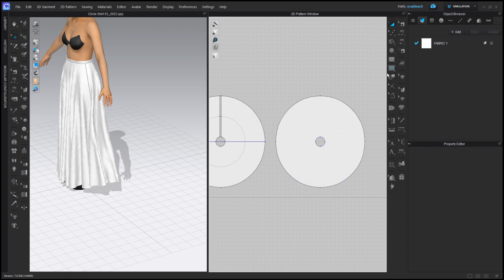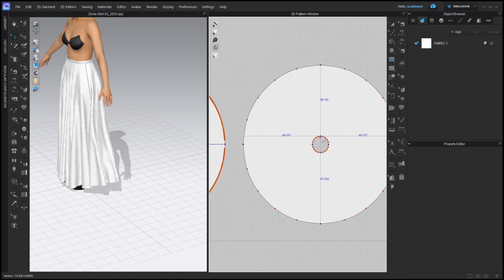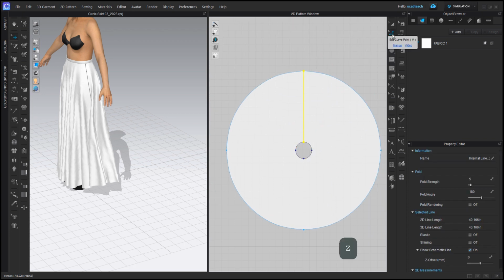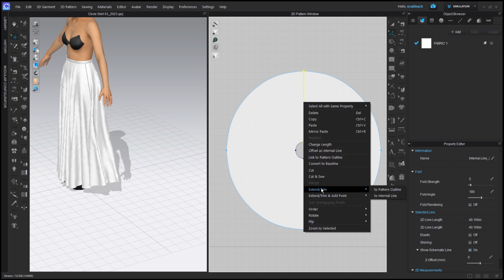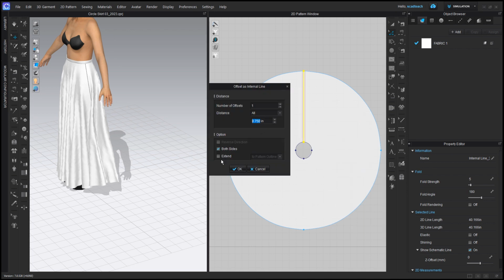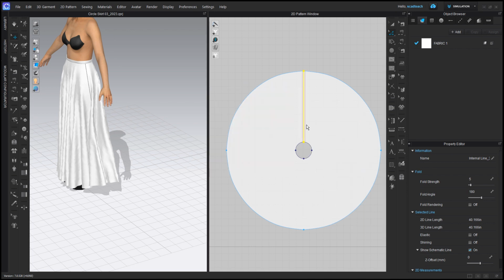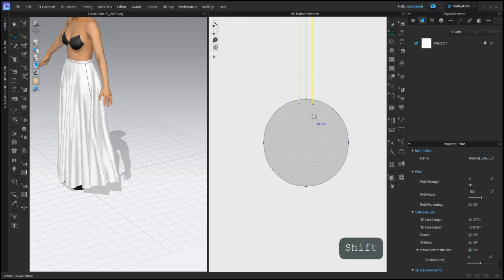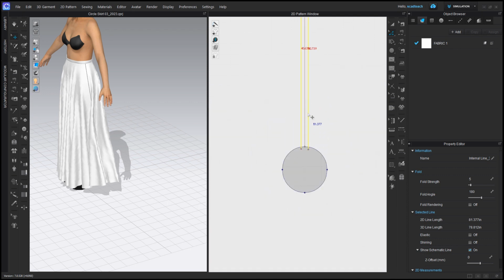waistline back, and I'm going to go ahead with my internal line tool, that's G on the keyboard. Click once, double click up here, and that will give me my center back seam with the edit pattern tool. That's Z on the keyboard. Right click on that center back seam, center back line, and offset as internal line, 0.75 on either side, both sides. Click OK. Make sure that it intersects with the waistline, just dragging those individual points. Shift, click either of those, right click on that line, and cut.